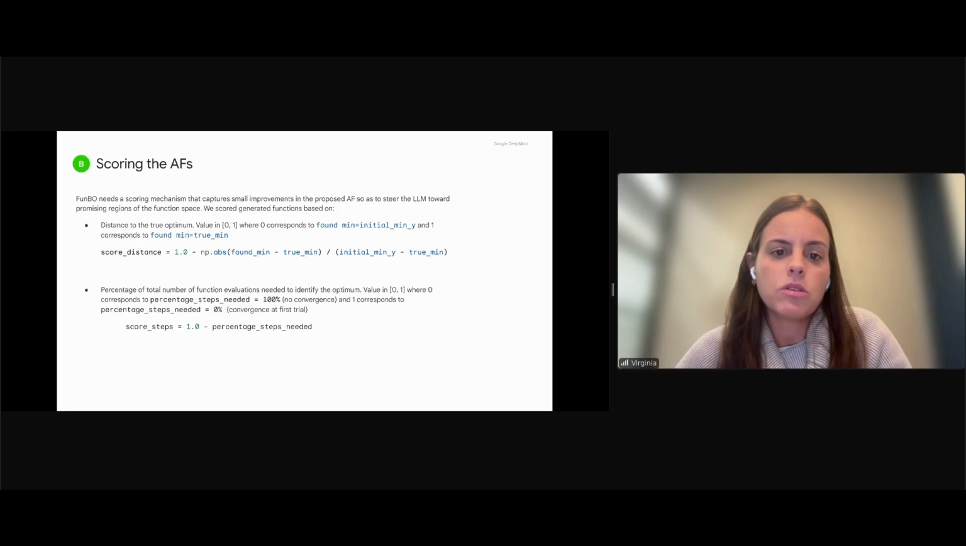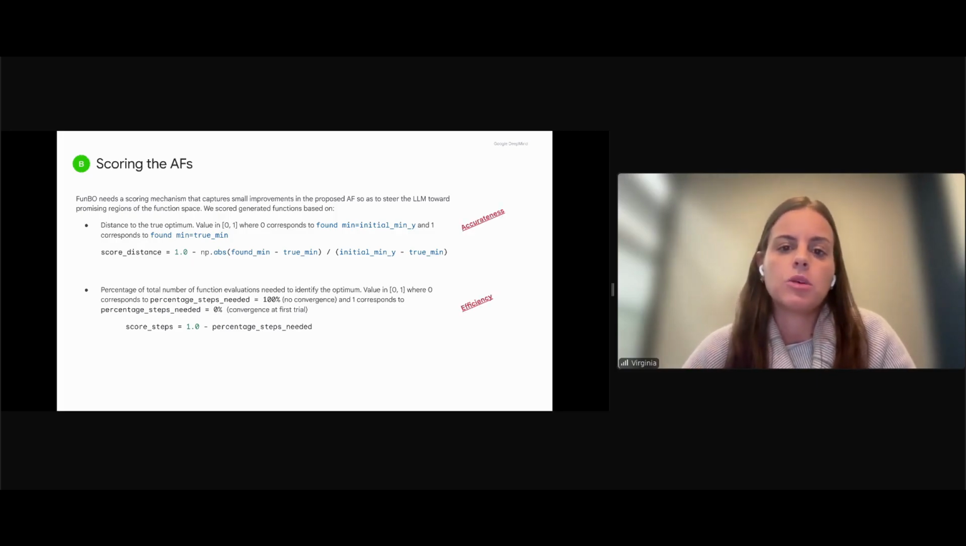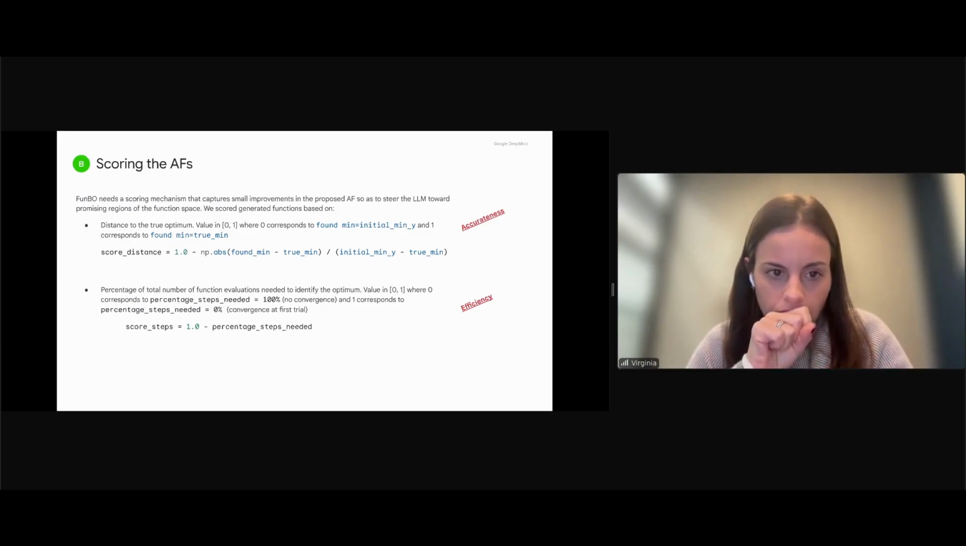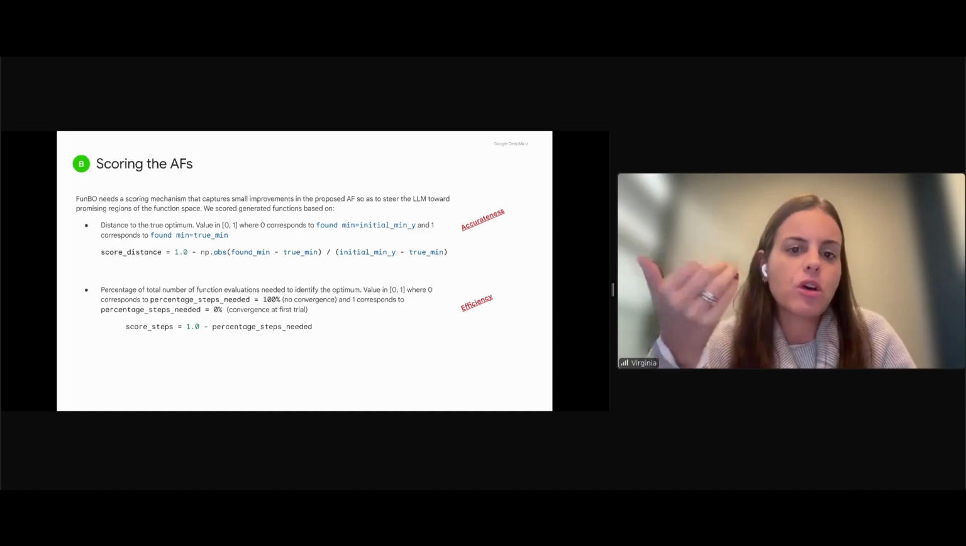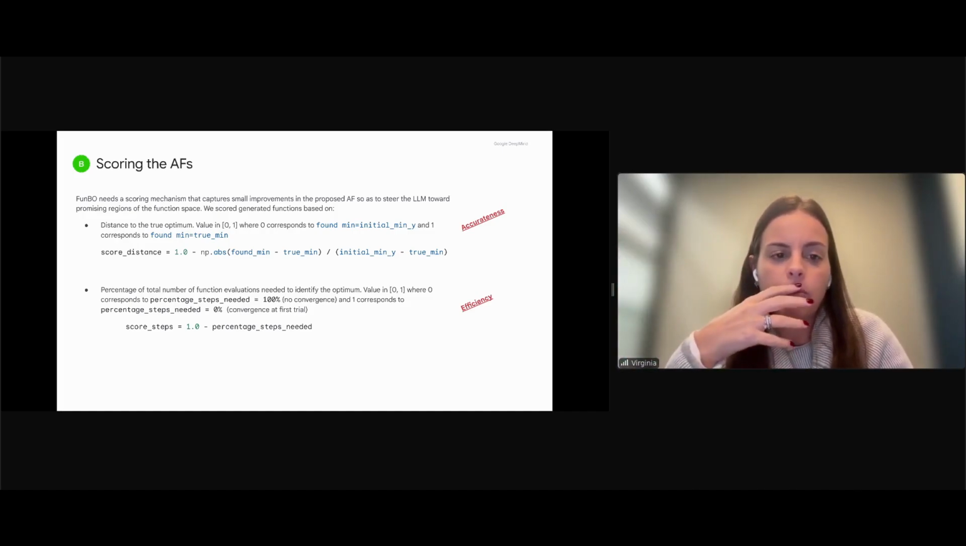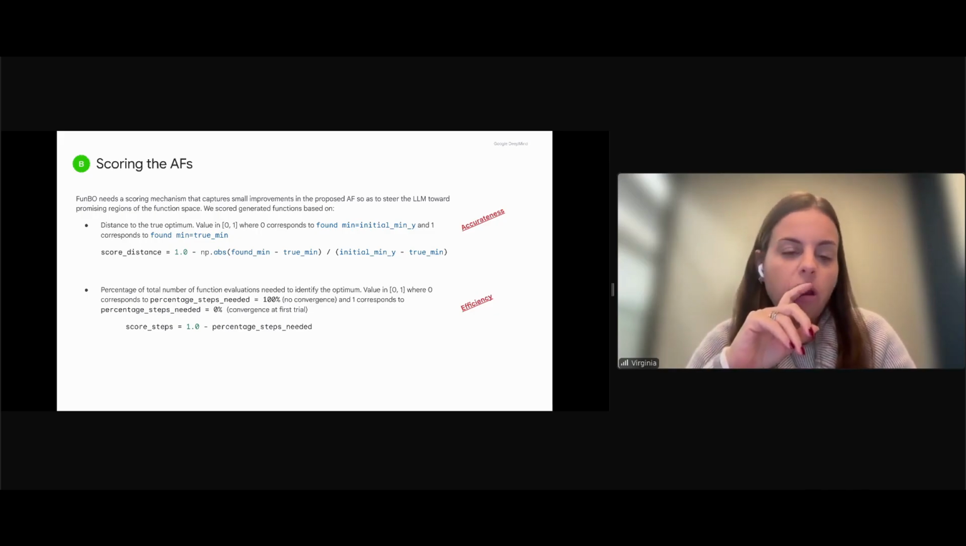You can think about the first part as capturing how accurate the optimization is when using the generated acquisition function, while the second one measures how efficient the optimization process is, again, when using a specific generated function. So a higher score means that using the suggested acquisition function led basically to an identification of the true optimum that was pretty fast and within a certain percentage of the number of trials that are available.